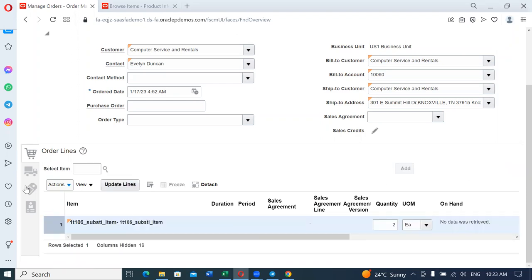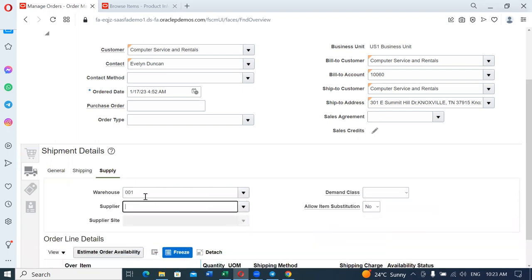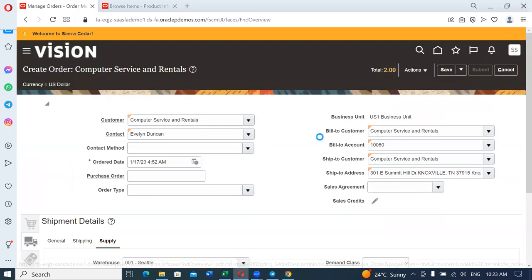$1, $2. I go to the place, and then I go to the supply and then provide the supply. Now, I click on supply and then let me provide the supply. The 001 is the one. So the supply has been provided. I go there, click on submit by which what happened. This order is now getting submitted. I will now go to the notepad now.